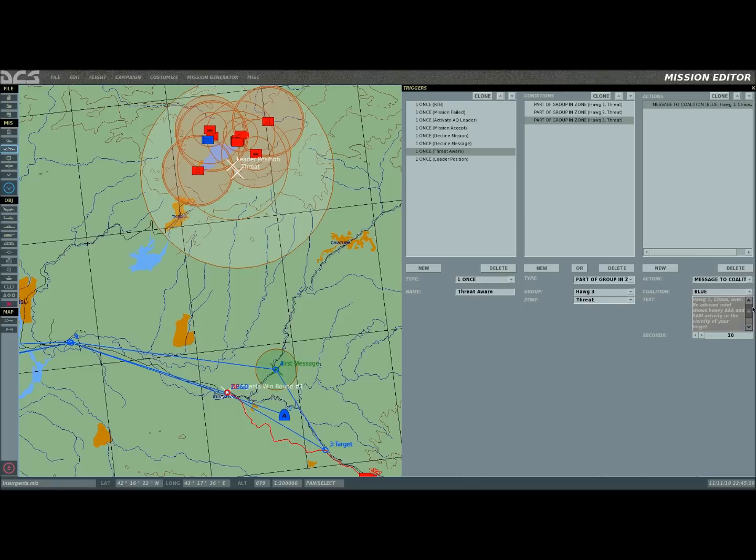It's basically telling them that there's heavy AAA SAM activity in the vicinity, so proceed with caution. I don't like to just send someone in blind. I like to give them some type of tidbit to go along with it. The next one right here, this trigger zone, is the leader position.